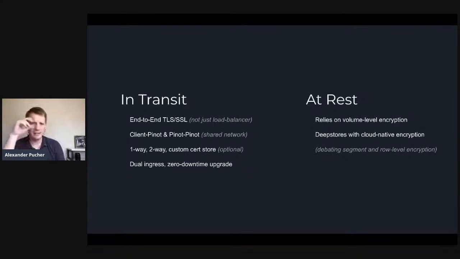Now, I already suggested that TLS and SSL is an important concept in Pinot. And in fact, it's so important that we implemented it end-to-end. This is, of course, one thing that was really driven by fintech requirements. We said, regardless which environment we're in, we don't want a dedicated VPC. We don't want to just terminate SSL connections at a load balancer. We want to be able to operate in essentially any environment, even if it's a shared network.